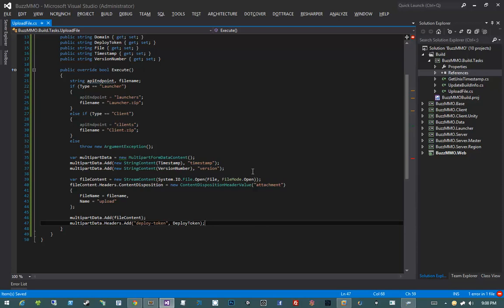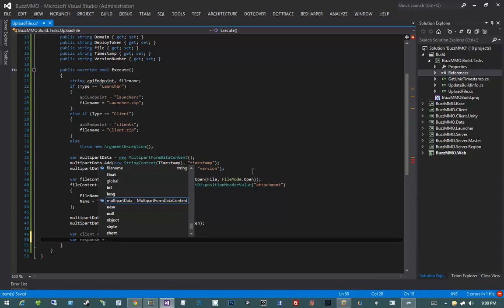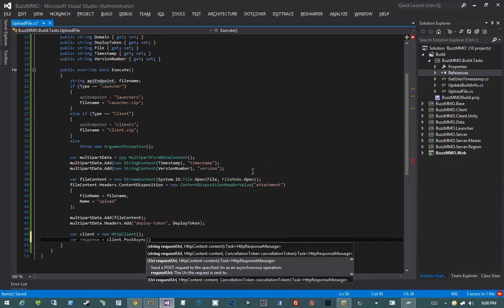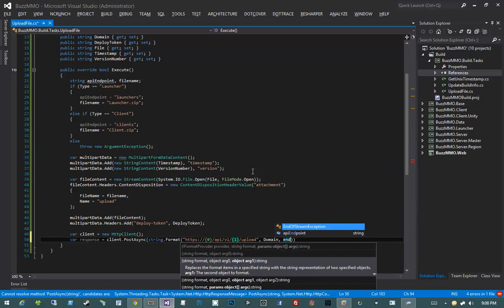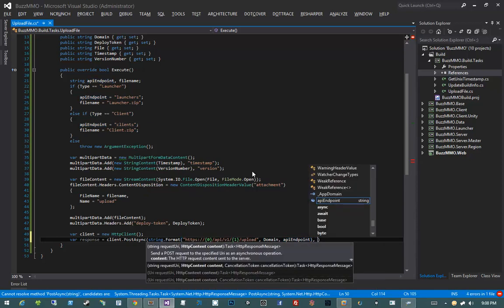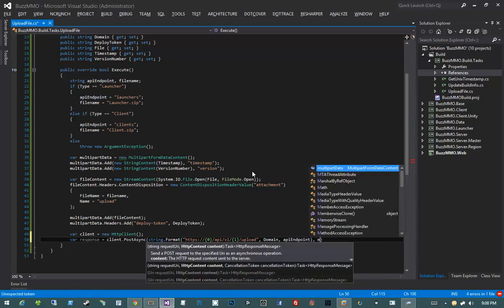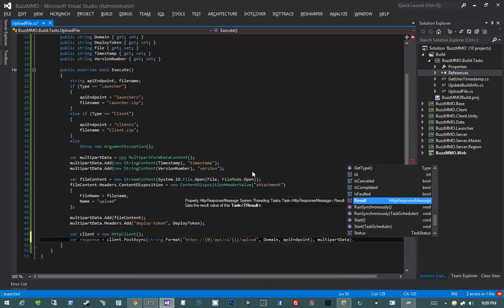To submit it, we have to instantiate an HTTP client, so we'll say var client equals new HttpClient. And then all we do is say var response equals client.PostAsync, because this is going to be a post request. We're going to pass in string.Format https://domain/API/v1/endpoint/upload, passing in domain and API endpoint into that. Then after that, we're going to say comma, as the HTTP content we're sending multipartData. And then I want to say .Result.